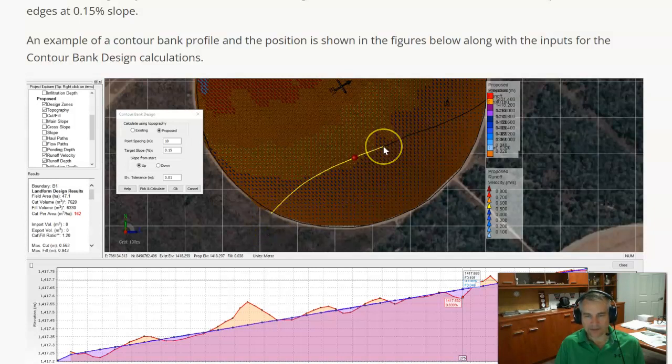And same here, you click here and then click the second point in the direction you want to go, and it'll create this line on this slope based on the topography. You can see we're using the proposed topography after we've done the landform to do that calculation on top of.